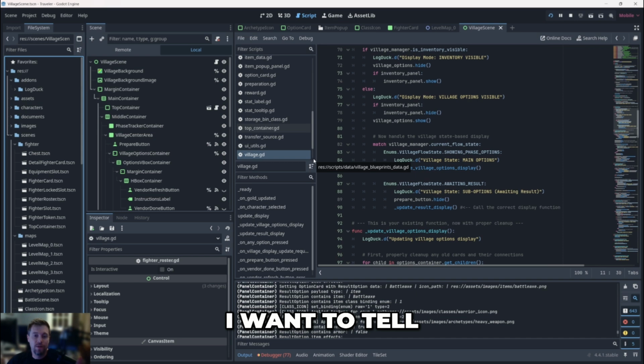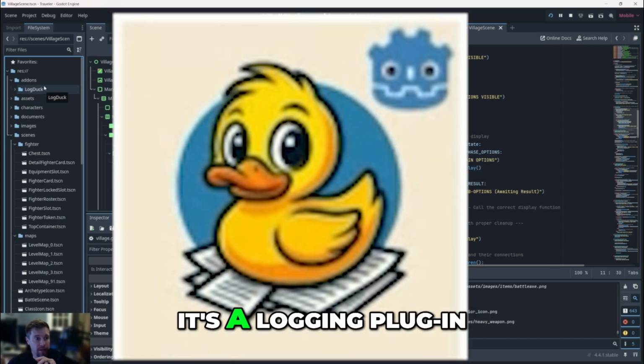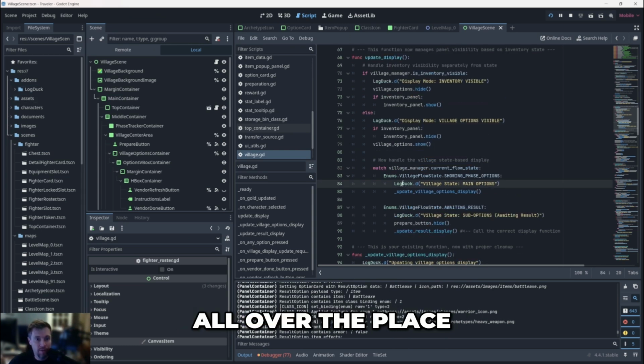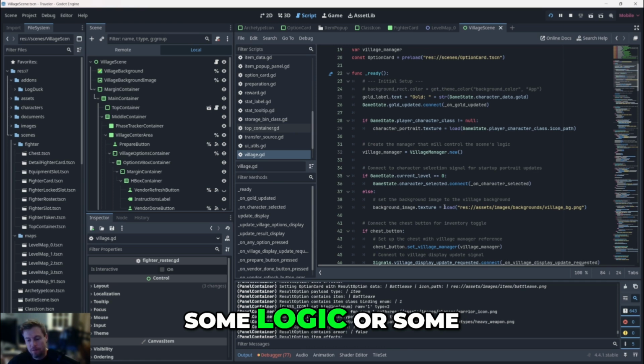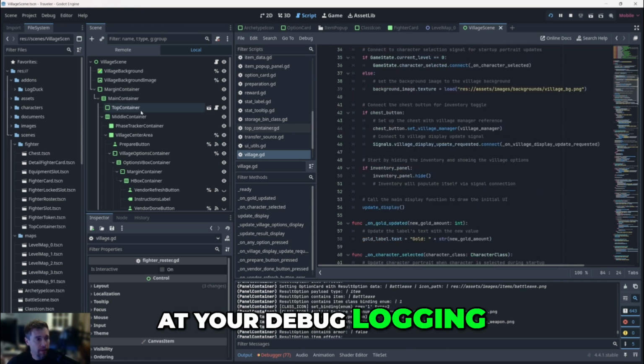Okay, the next tools that I want to tell you about, one of them is a plugin called Logduck. It's a logging plugin that I use for Godot, and I use it all over the place to do debug logging. And this helps out a lot when you're trying to build some logic or some kind of game mechanic and it's having issues. You can go look at your debug logging and try to figure it out.